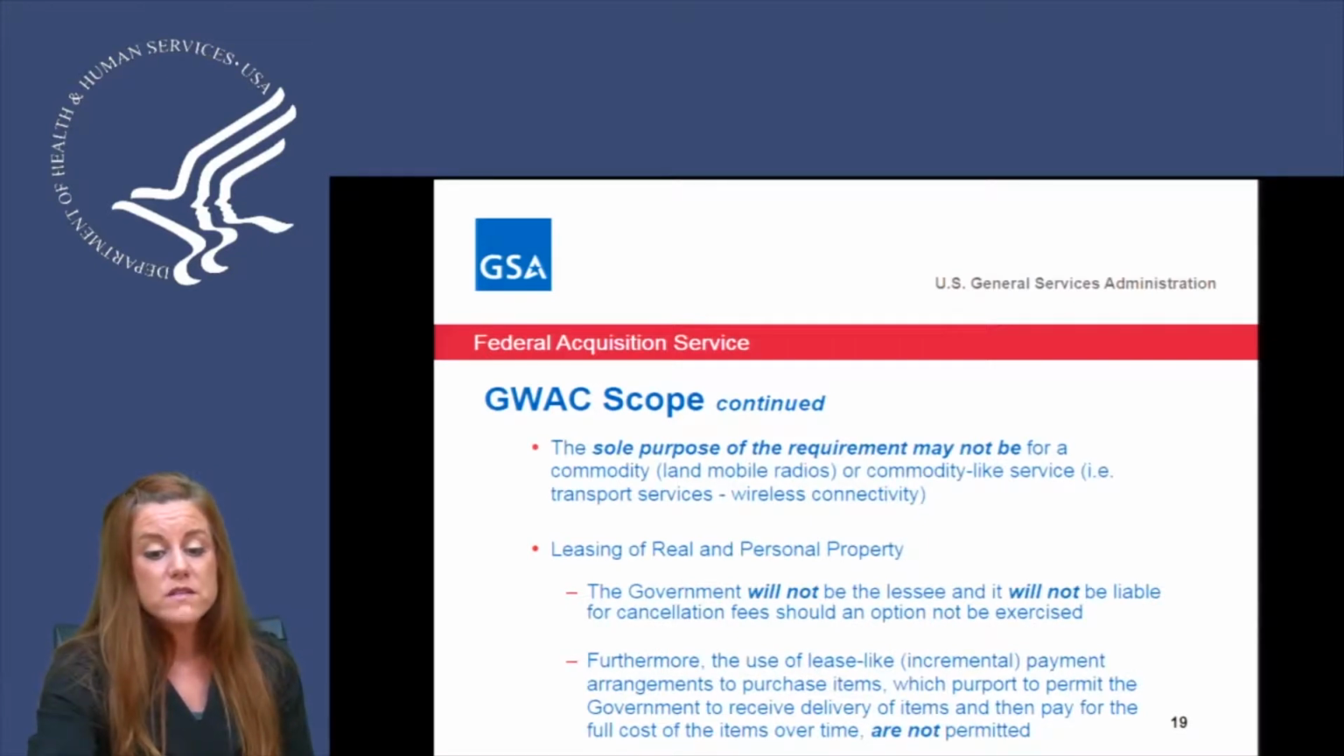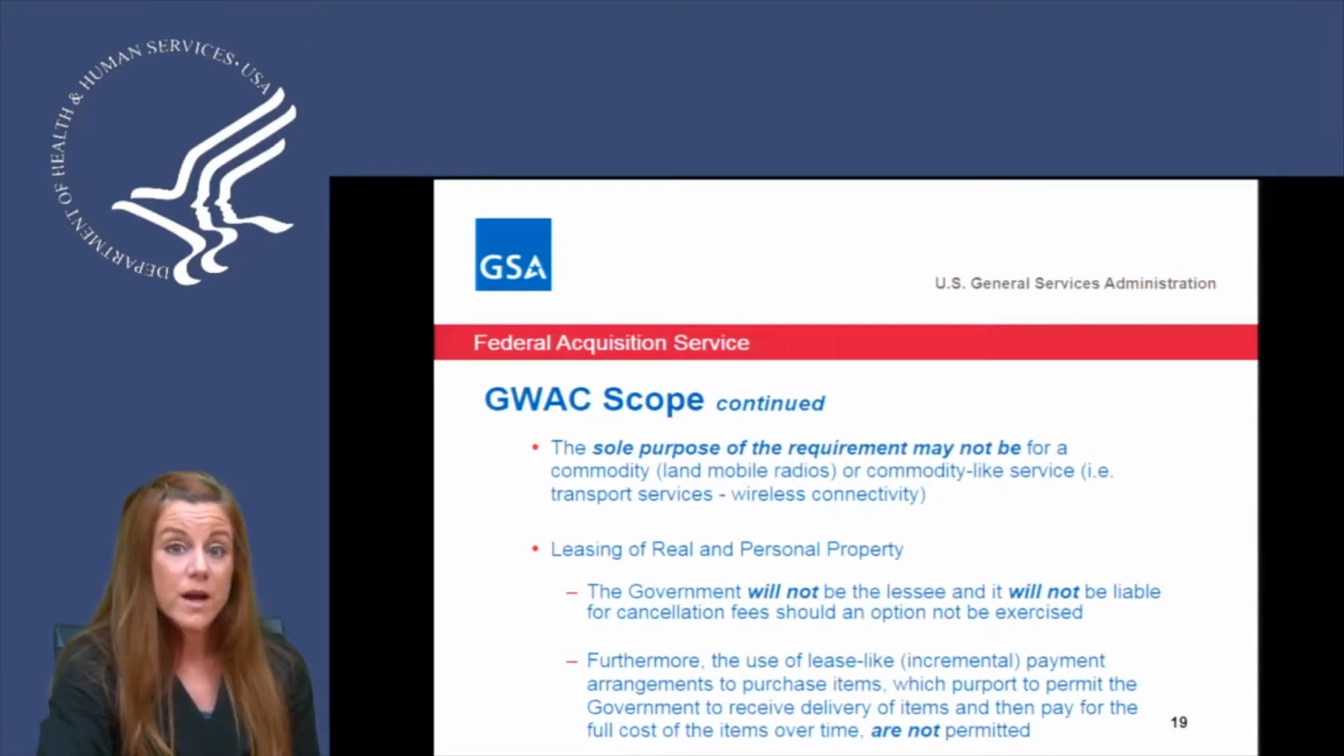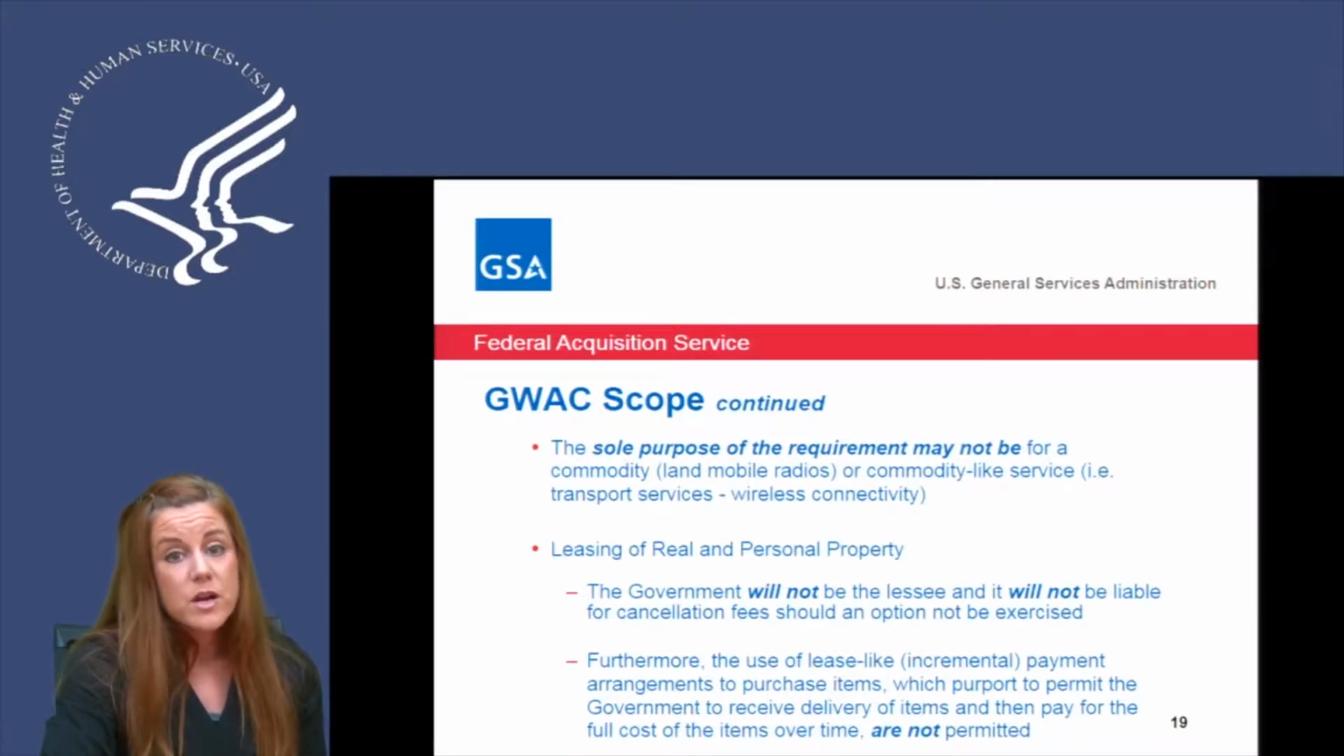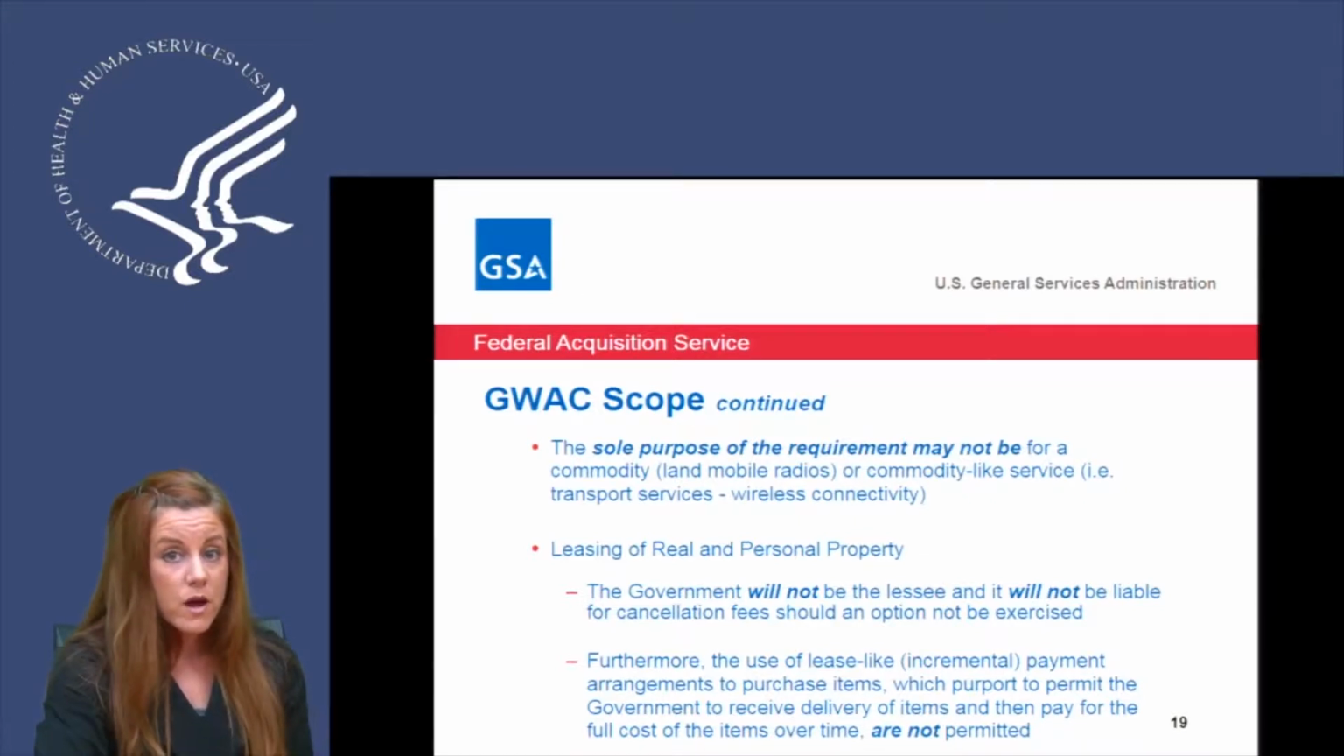However, the sole purpose of this requirement may not be for commodity. Let me say that again, may not be for commodity. The primary purpose of your GWAC task order must be an IT service, and we are not in the business of doing leasing for real estate or personal property.